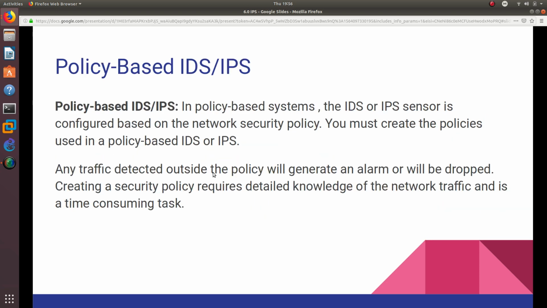Let's go over another way that you can deploy your IDS or IPS, which is policy-based. In policy-based systems, the IDS or the IPS sensor is configured based on the network security policy. And you must create the policies using a policy-based IDS or IPS. So we have to actually create them ourselves. If we're not going to use a signature base, you can implement the policy base, right? And if you are so good at it, you can go ahead and just implement your own policy base. And any traffic detected outside of the policy will generate an alarm or will be dropped. It depends on whatever you want to do.